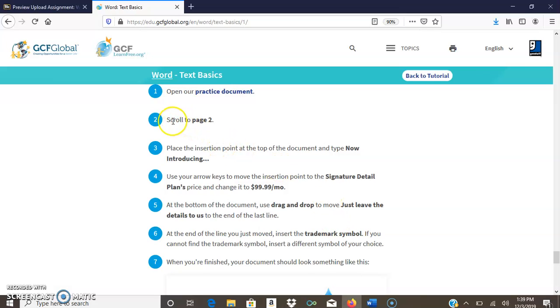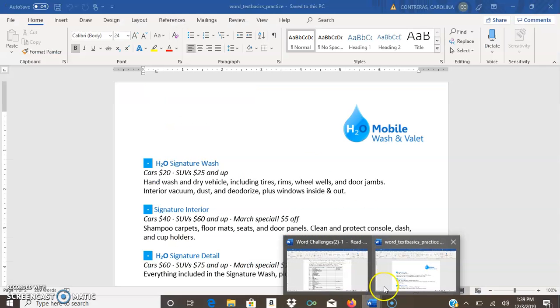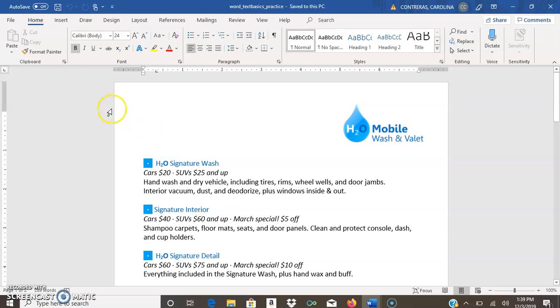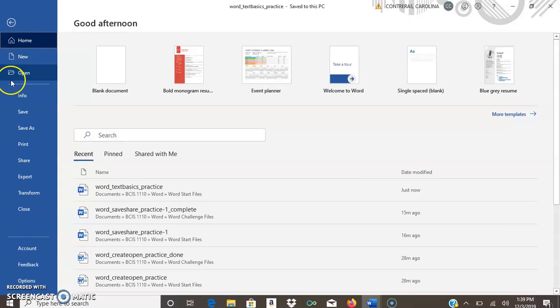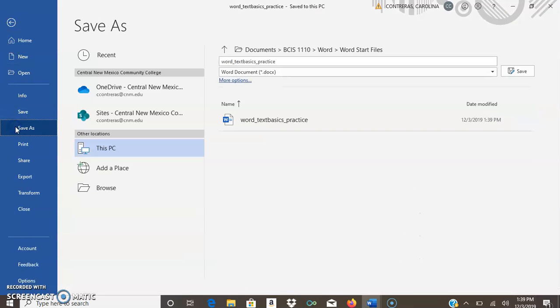So these would be the steps to complete the challenge. You're going to be typing some text, you're going to use your arrow keys and change some text, you're going to drag and drop, etc. And all of these things I would have learned in the video and the tutorial. Once I'm done completing my little challenge and trying it out, I'm going to save this to my completed challenges folder. So I'm going to go back to the File and then click Save As.